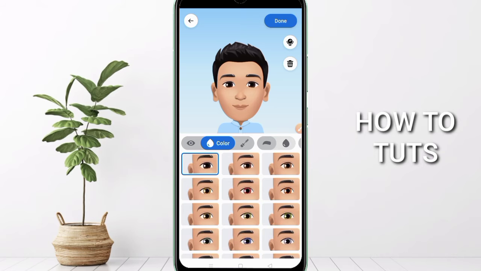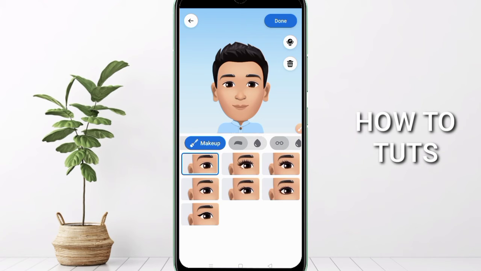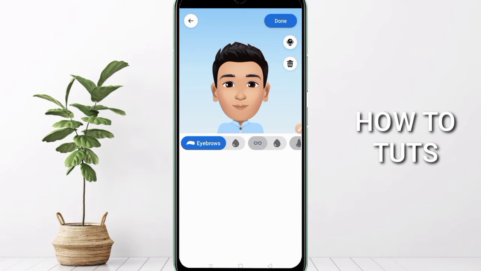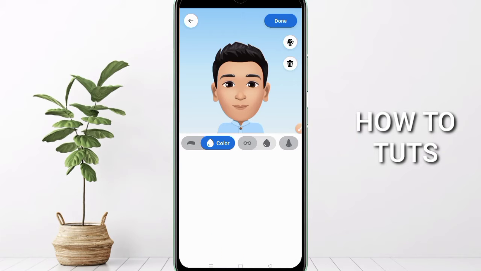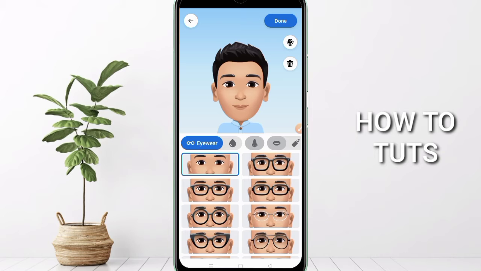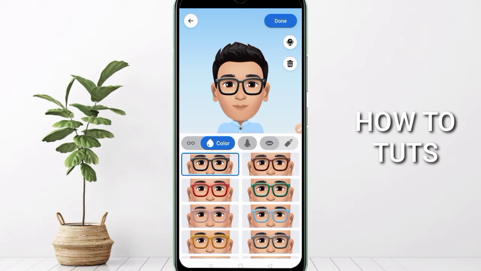After that you can choose your eye color. Here you can see a lot of color. And after that makeup, and this is pretty good. Eyebrows. You can see here different eyebrows, and eyebrow color, and eyewear, sunglass. You can choose according to your style. Okay, I just give this, this is good to me.